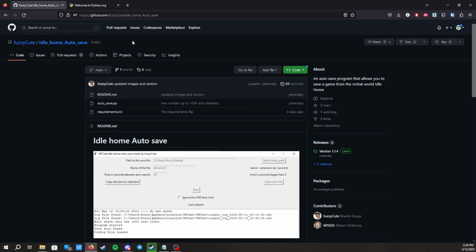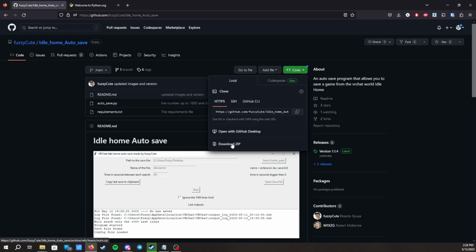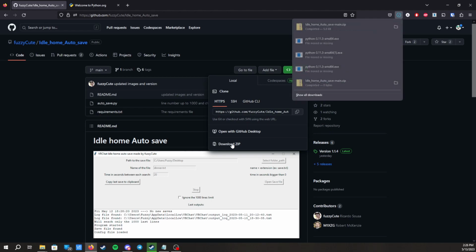To start off, we are going to download the Python script package. Navigate to the idle home autosave script page and click the green code button in the top right corner of the page and select download zip. This will download the latest code that has been released so far.